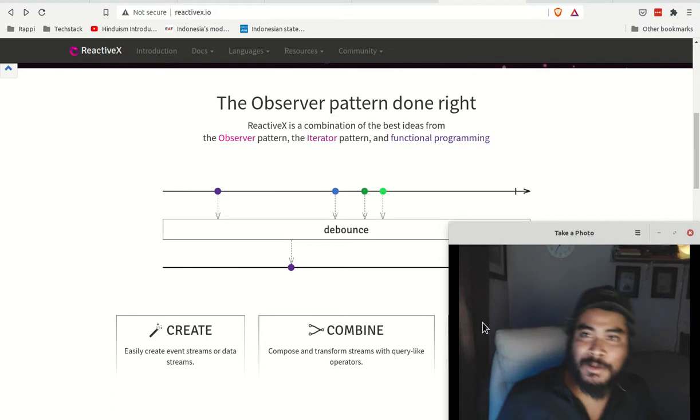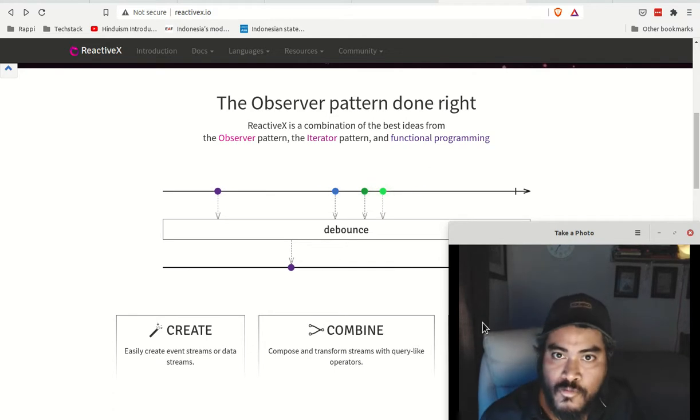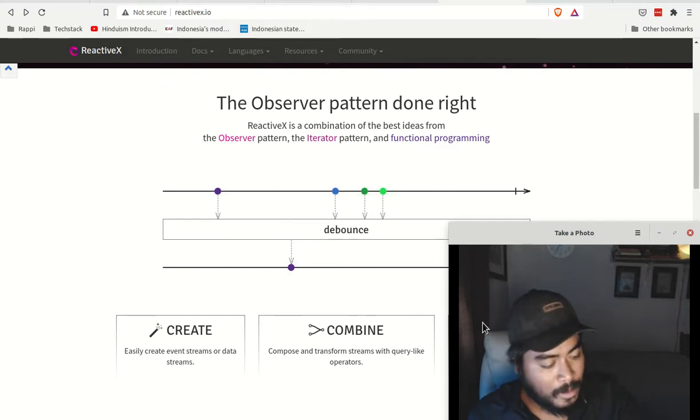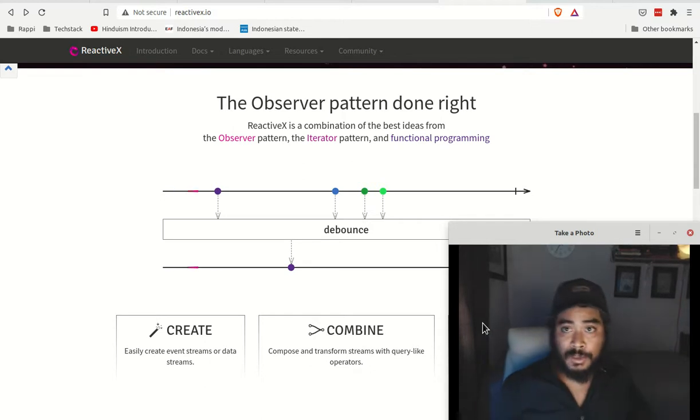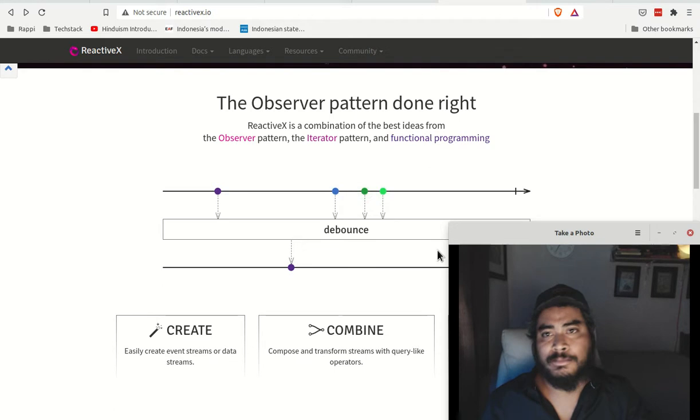So in this video, I'm going to share what I've learned about reactive programming, stream processing using this framework. Yeah, let's call it framework called Reactive X. Okay.